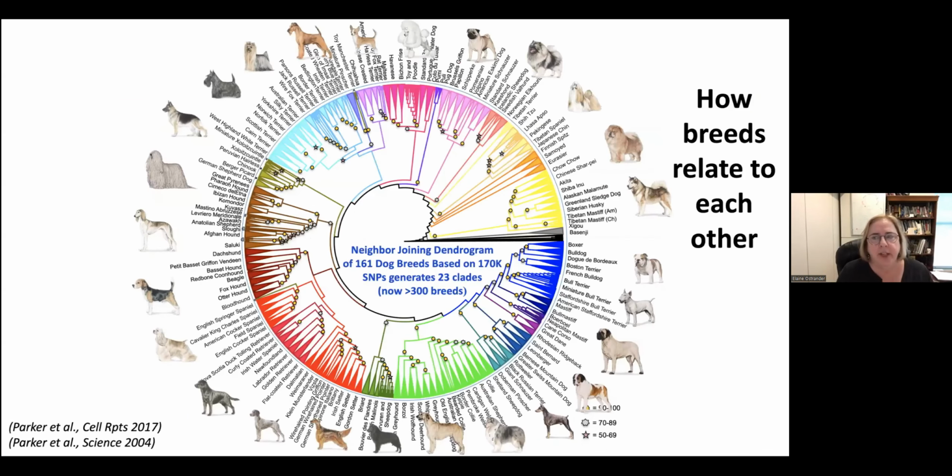All right, so everything we do goes back to this single figure. And this particular version is from 2017. It's now much bigger, much more complex. But for simplicity, I'm showing you this one. This is a neighbor joining dendrogram, where we're looking at how dog breeds relate one to another.